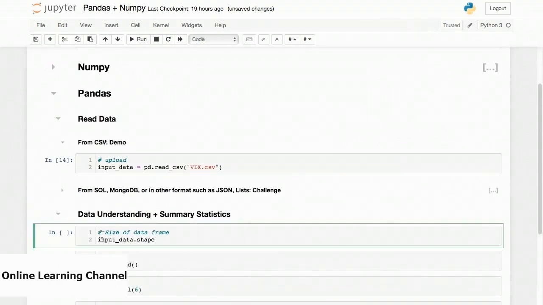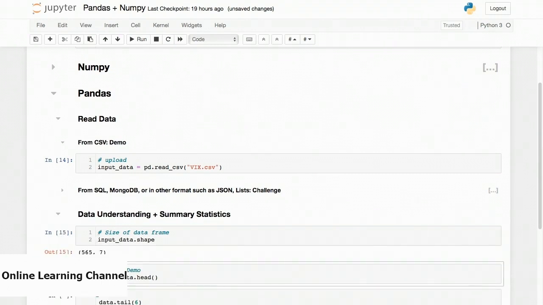To view the size of the data frame, we have suffixed the .shape command to our input data object in the selected cell. In the output cell 15, we can see that the result represents 565 rows and 7 columns.